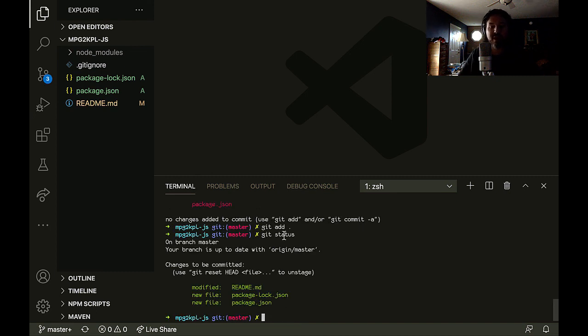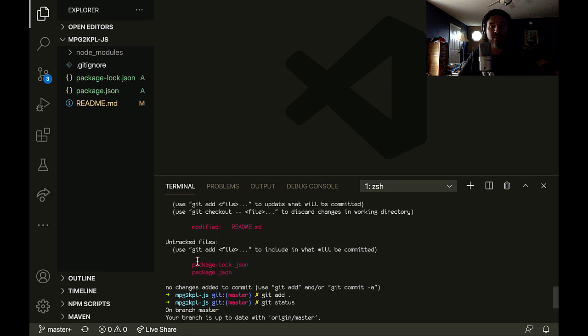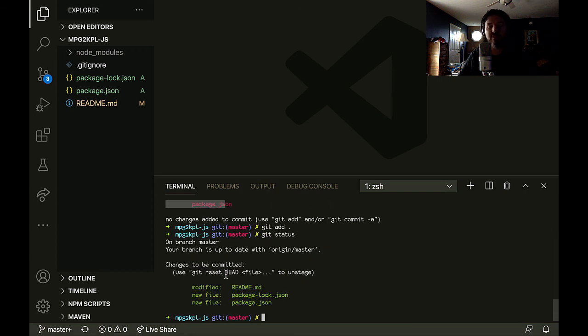And when I type git status, you can see now all those things that were in red have changed to green, and it says you've got a modified readme and you've got two new files, package.json and package-lock.json, and they are ready to be committed. Now, they have not been committed yet, but they are ready to be committed. They are what we would call staged for commit. So now that they're staged, let's actually do the commit.